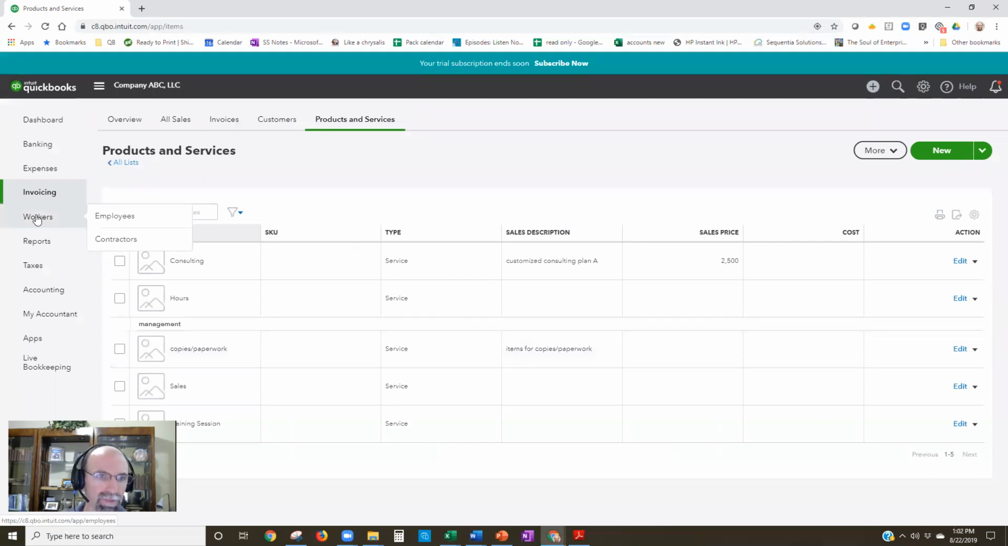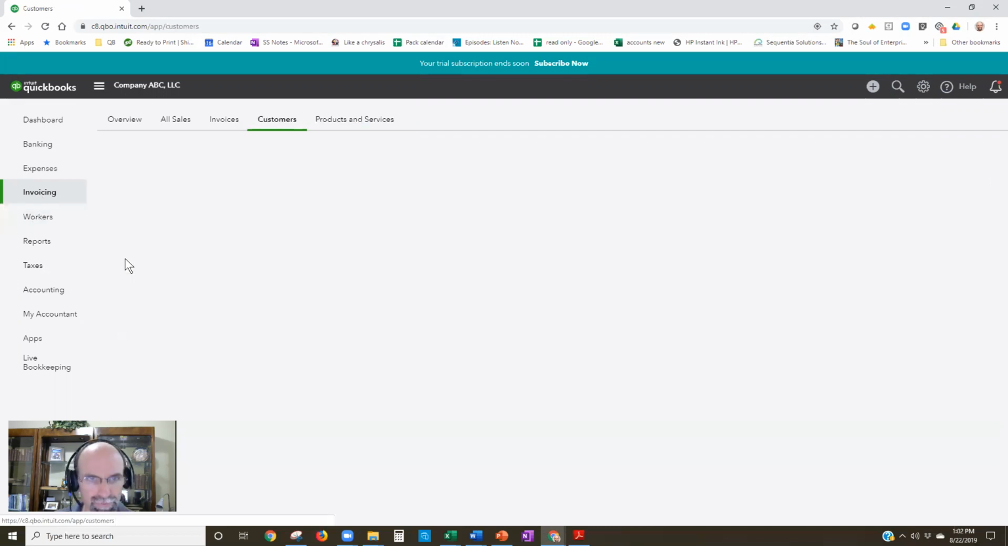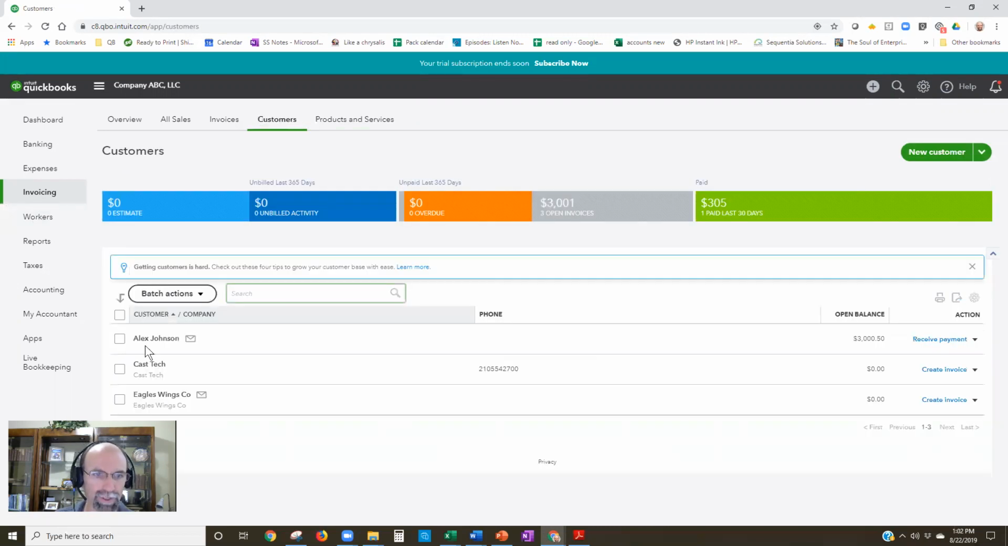And the first thing I'm going to do is go over to Invoicing, Customers, which will tell you the different customers that you have here. And here's what we call the money bar. So just like that, we see that we have $3,001 in open invoices, and we have $305 that have been paid. One has been paid in the last 30 days.